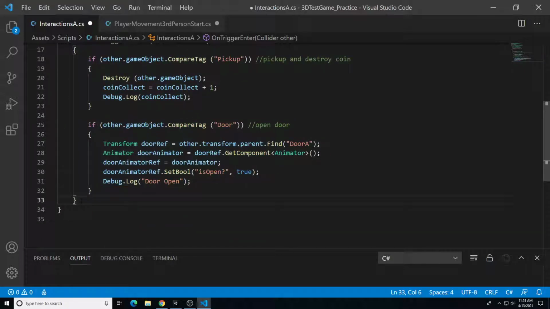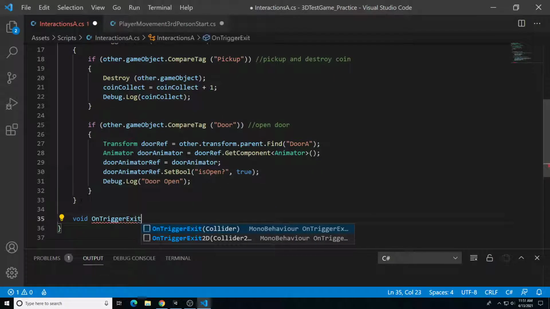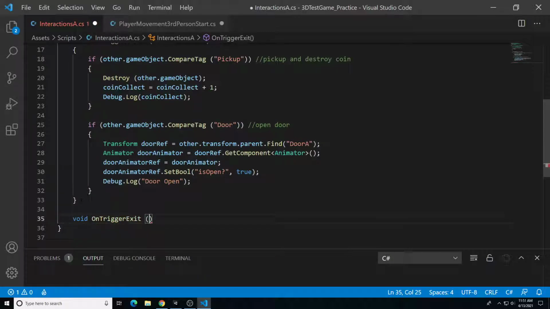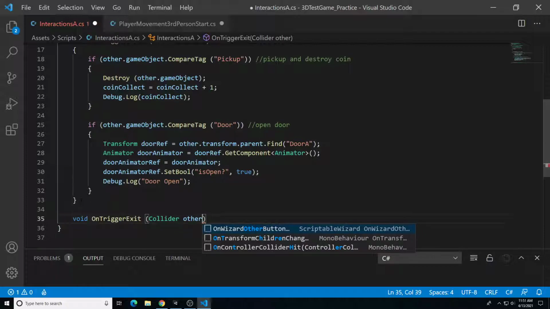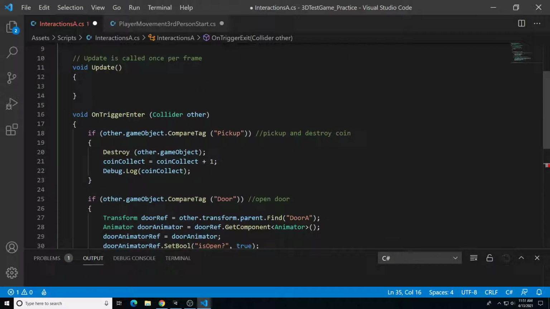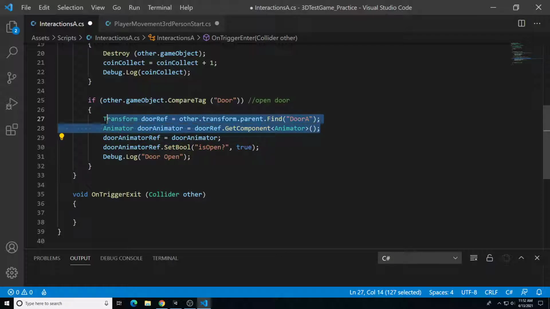Now, we also need to create an OnTriggerExit. So we're going to do void OnTriggerExit, and we'll open up parentheses and do Collider other. Okay, and then we're going to return down and open and close our curly bracket. And we're going to repeat here. We don't need all of this that we did earlier because we stored these top two lines in our private variable called doorAnimatorRef.